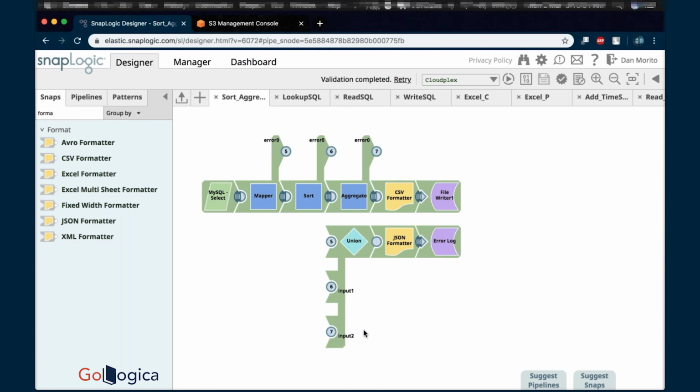You can take a common, maybe something like a union. It need not be union always, just based on how you want to handle it. Here I just want to have a common write component for all of this. So I'm just using union and then writing into an error log and so on.